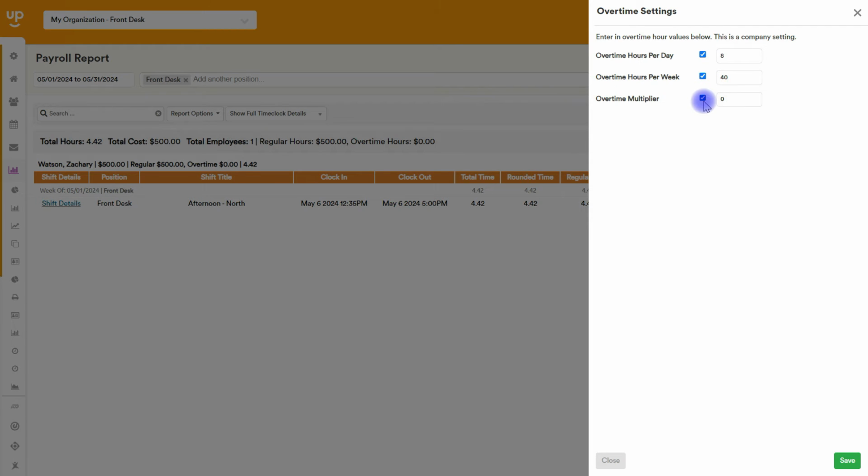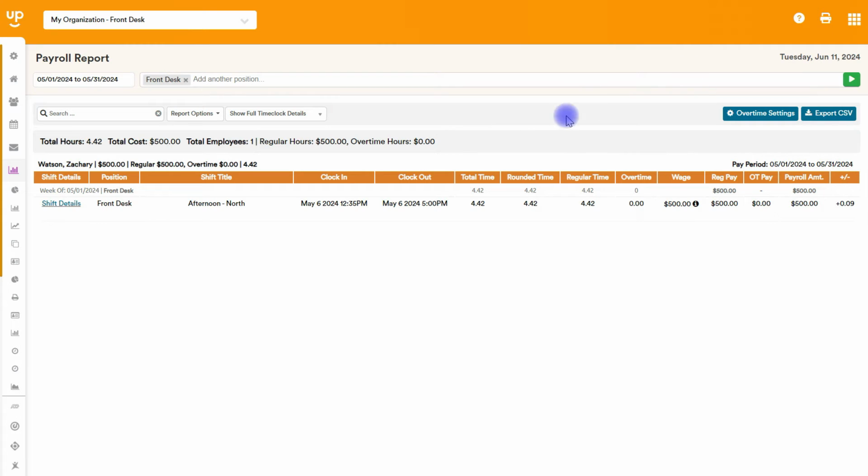And the next question is, what is the multiplier? If they do go over these amounts, is it time and a half? Is it double pay? So if it's time and a half, I put 1.5. If it's double pay, I'd put 2. And you can really customize this from there. Okay, there's the overtime column that's separated out.